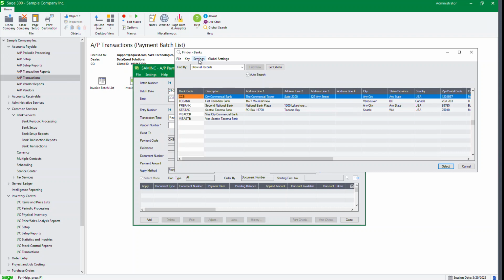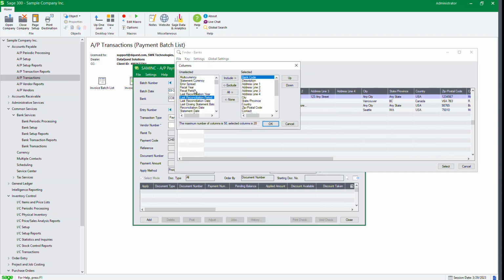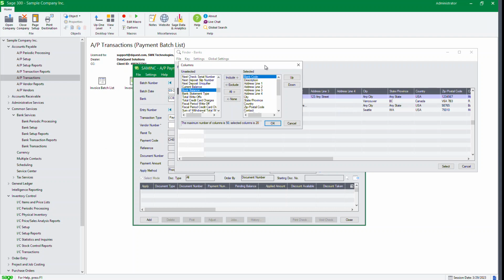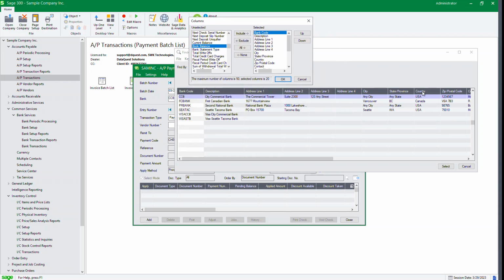So to do that, you can click on settings and then go to columns. And then on the left is your list of all the different available fields in this particular view, which is the bank view. So I'm going to find book balance. There it is. I'm going to add it to my selected fields, which are all the columns I'm currently seeing in the grid.